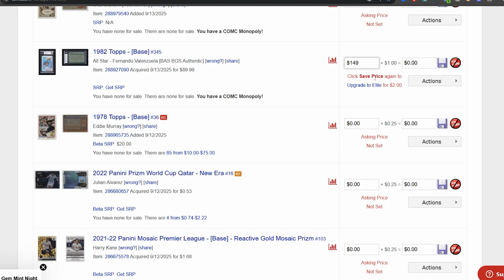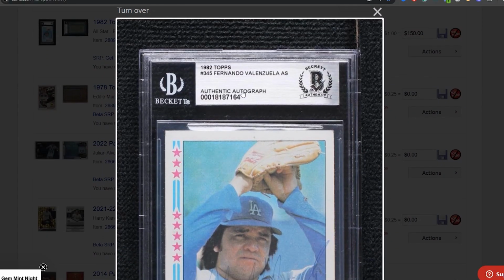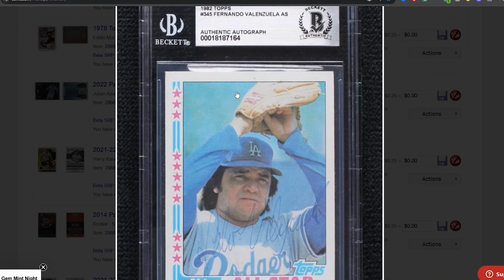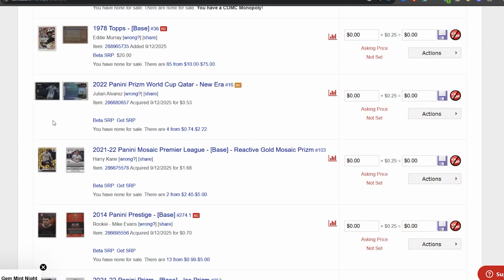So I have to pay an extra $2. No, I'd rather put this at $149 than $99. So you're gonna have those sometimes with cards that are under $100. You're gonna have to pay $2 to make this an Elite. Just unfortunate because this already has, I want to say, an Elite scan, but it's just a platform rule.